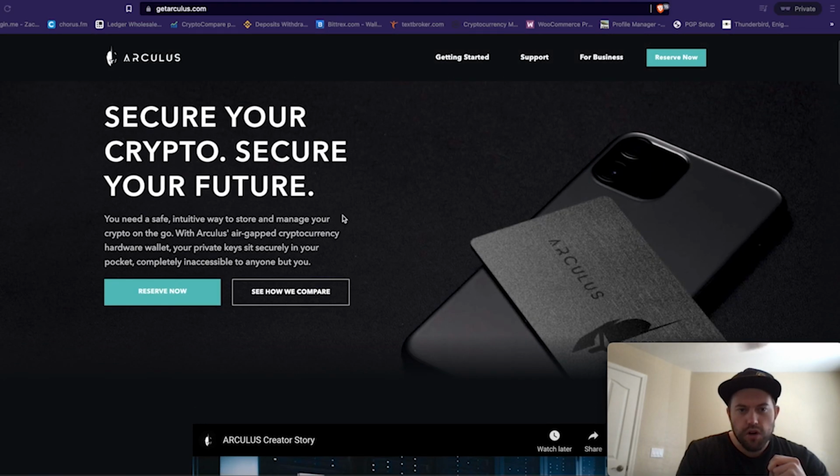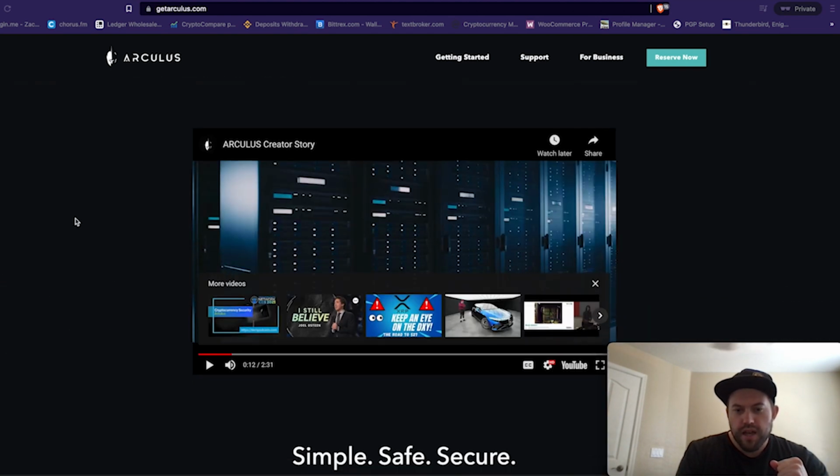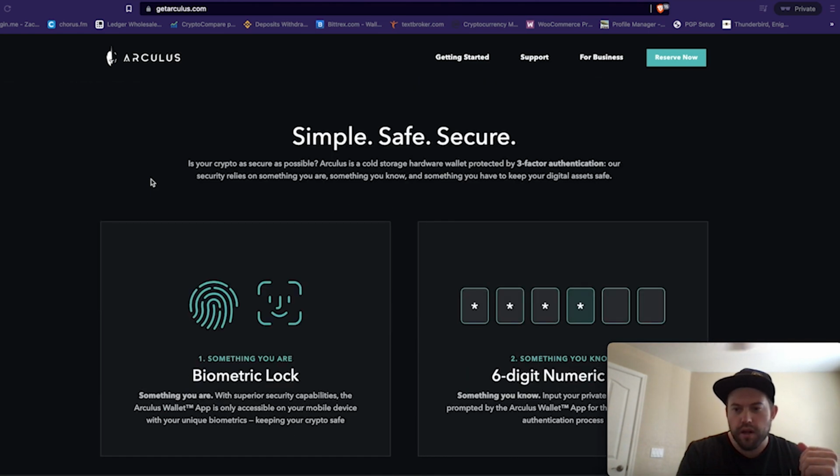Looking here, it says secure your crypto, secure your future, just your basic marketing stuff. We're gonna get to this in a second, but it says you need a safe, intuitive way to store and manage your crypto on the go. With Arculus air-gapped cryptocurrency hardware wallet, your private keys sit securely in your pocket, completely inaccessible to anyone but you. Okay, so you have this. There's a sort of intro video where it gives the founder's story and why he did it and blah, blah, blah. None of it really substantial. It's just more of like, why did I do this? You can come to the website here, getarculus.com, if you really want to watch it. But anyways, it's just your basic marketing story.